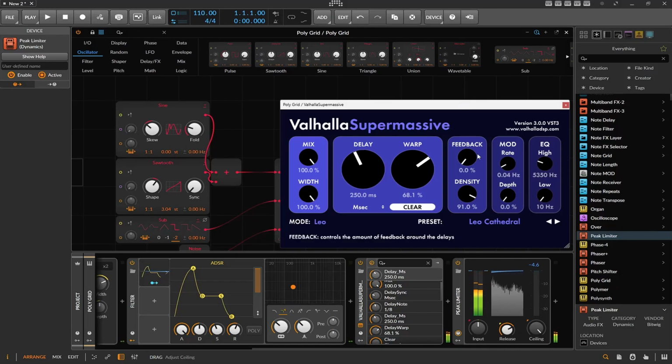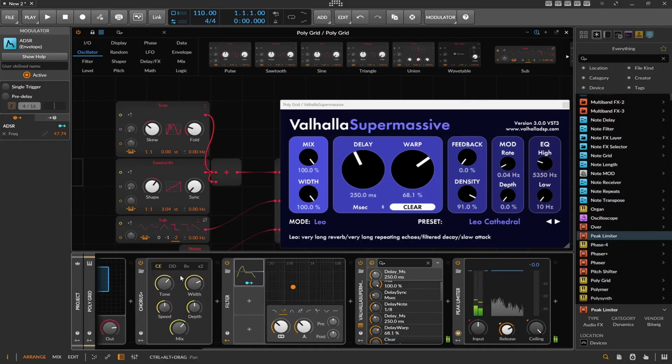I love that general sweep of the filter with this ADSR. Pretty top notch on the sound of starting something low and then moving up.